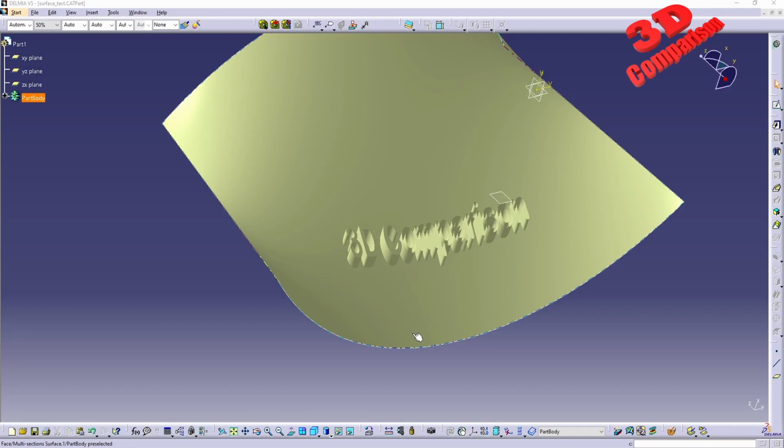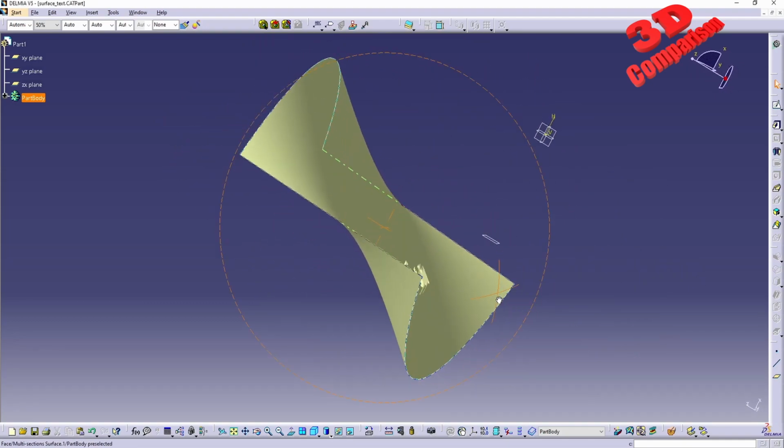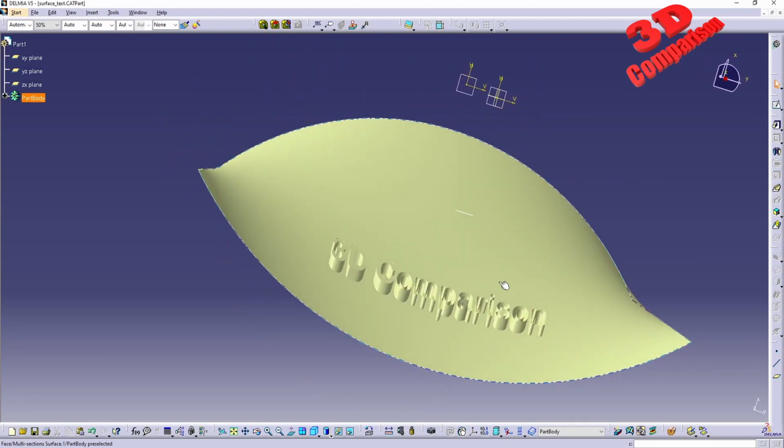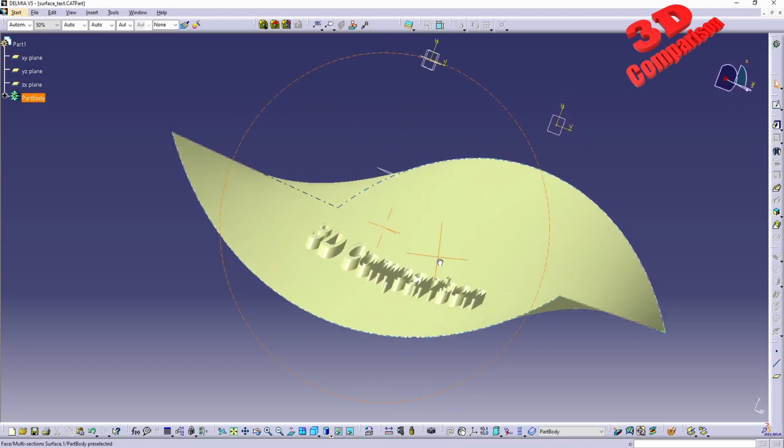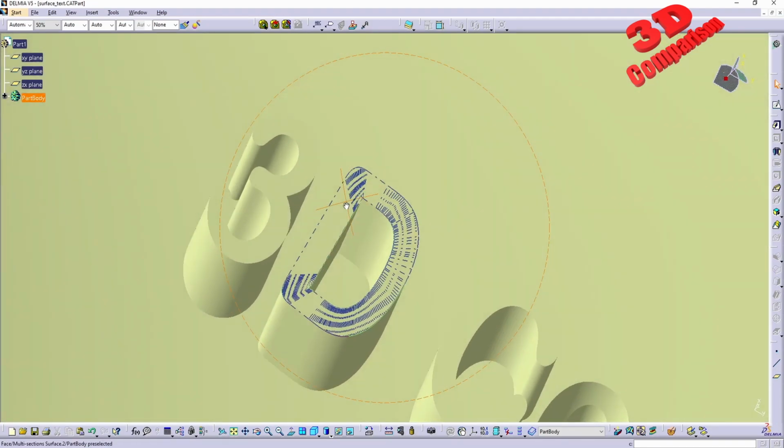Welcome to another video. This will be regarding creating 3D text on complex surface. So as you can see over here, this will be the case study surface that we are going to create. And I have added the text over here.